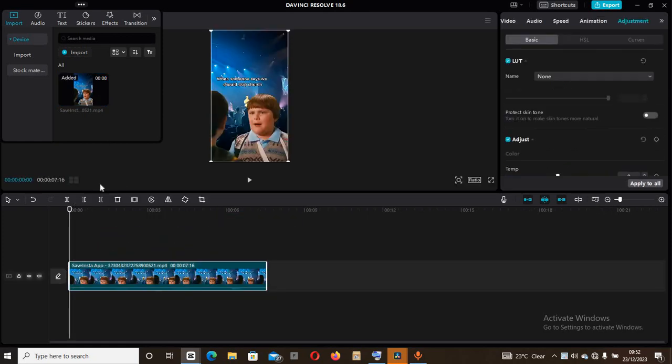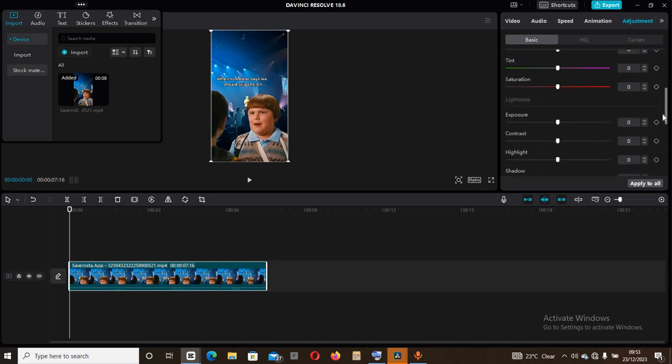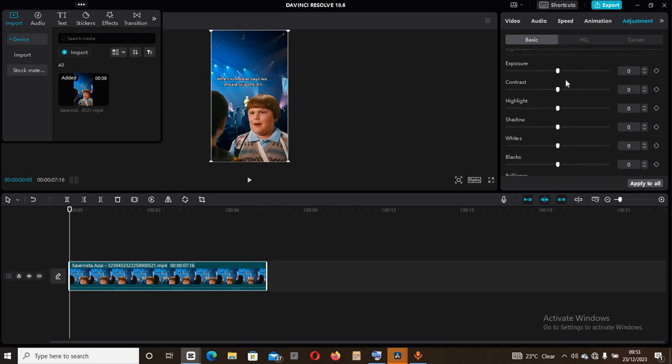Okay, so after all that, basically I'll come to adjustments over here. Now to protect the skin tone, I'll put this one on. Right, so basically I'll now scroll down. When I scroll down, I'll come to the exposure, then I increase the exposure up to 50% in the positive way, not a negative way. So if I increase it like this, basically this is negative 50, yet I want to increase it in a positive way, which is a positive 50.